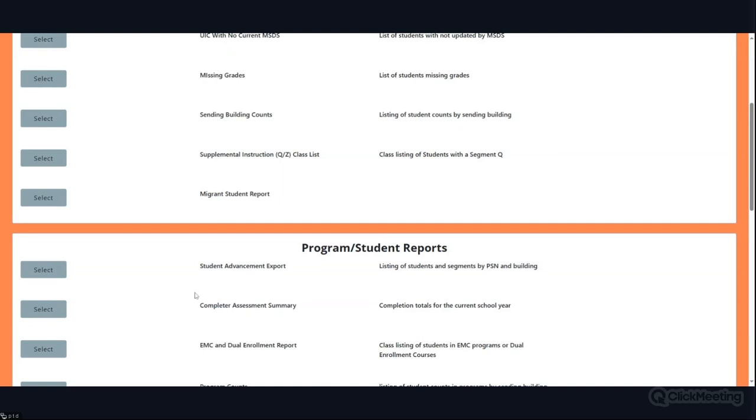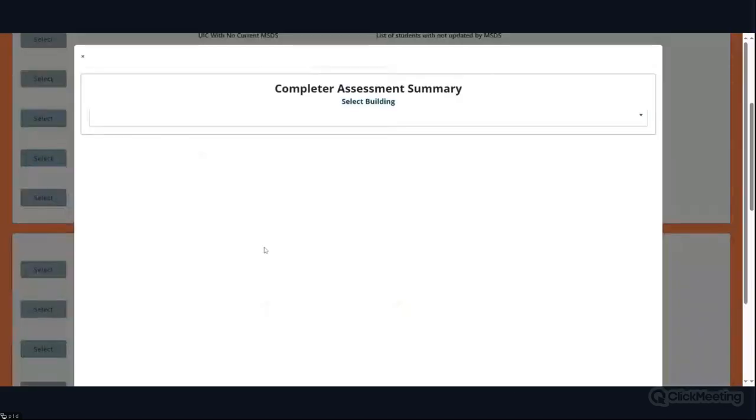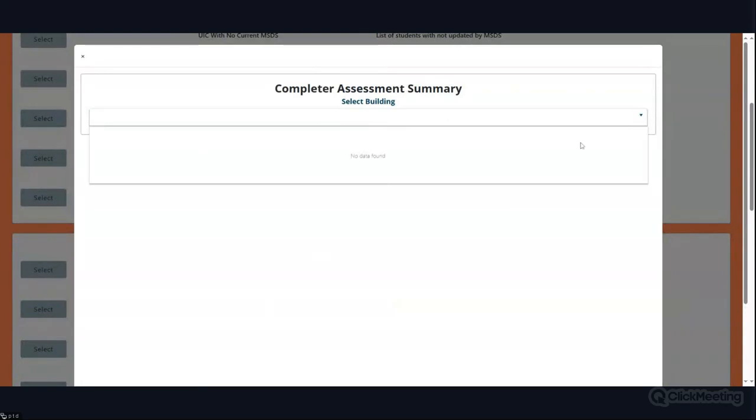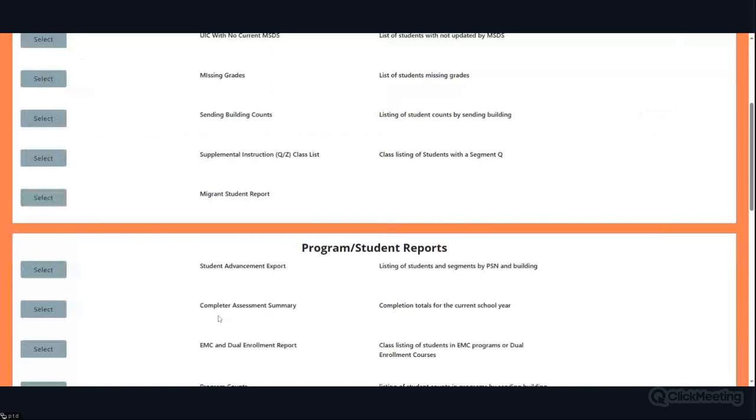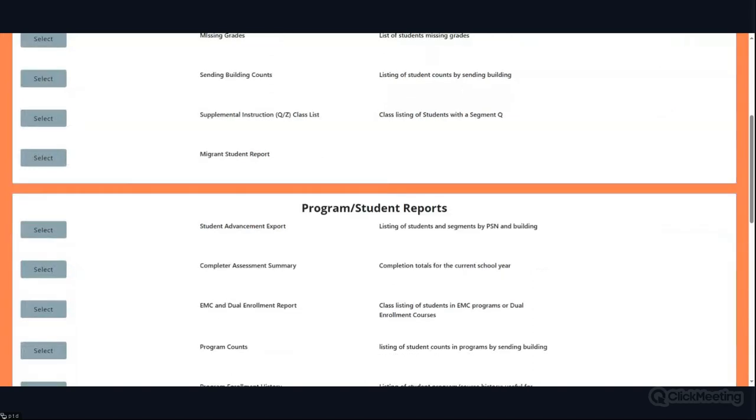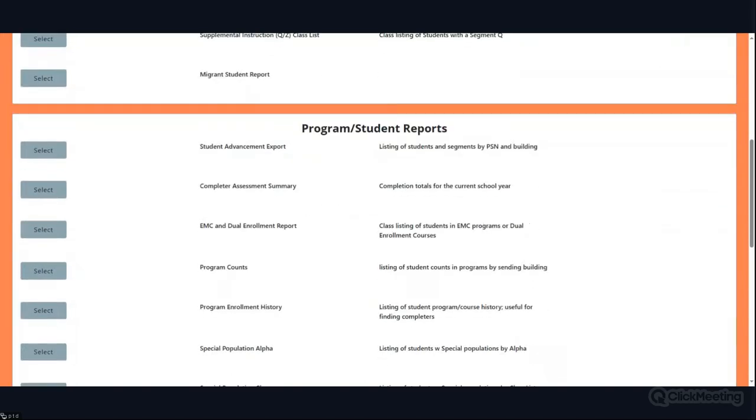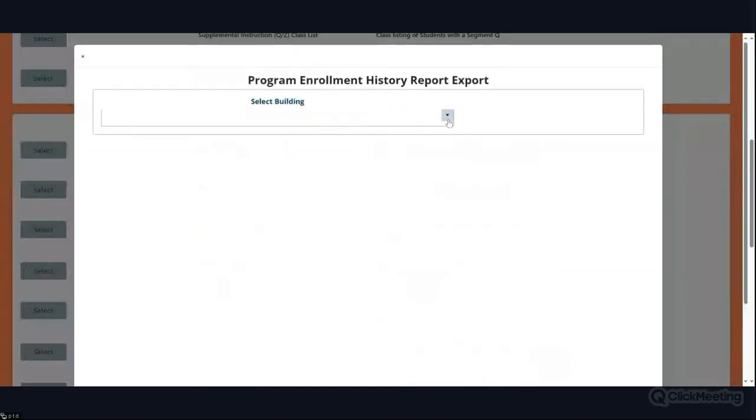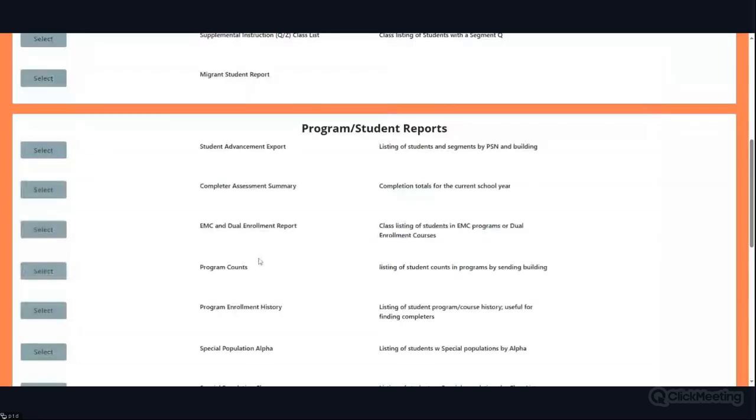Another one is the completer assessment summary. I think I can pull this one up. The export, because this is a training site, I can't access all of the reports that you can. Let's see, the program enrollment history is another one. So we have the student advancement export, the completer assessment summary, and then the program enrollment history. So I can't access that one.